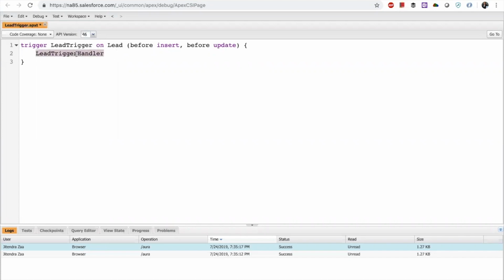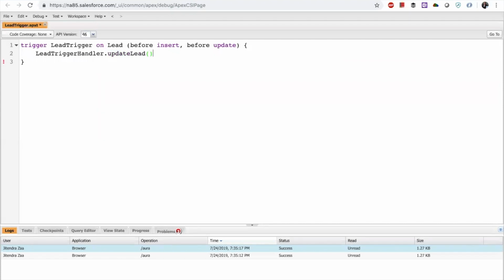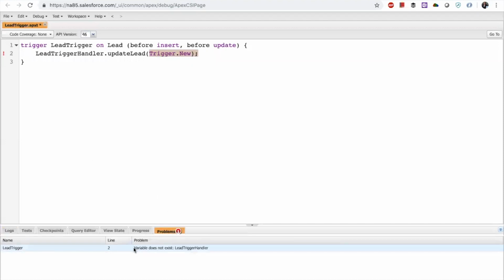Let's assume there is a class, LeadTriggerHandler. We are going to call a method. I will say updateLead, and let's assume the updateLead method is going to take Trigger.new. Trigger.new means all the new records in the transaction will be passed to this. Now, as you can see, I am getting a compiler error saying that the variable LeadTriggerHandler does not exist.